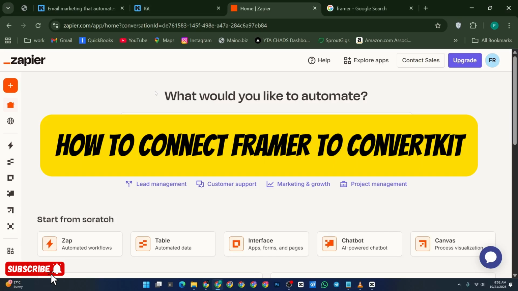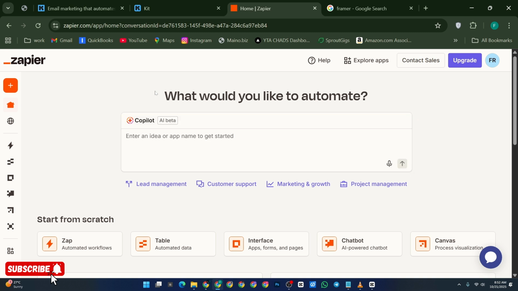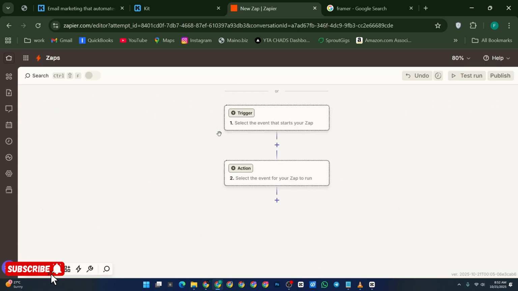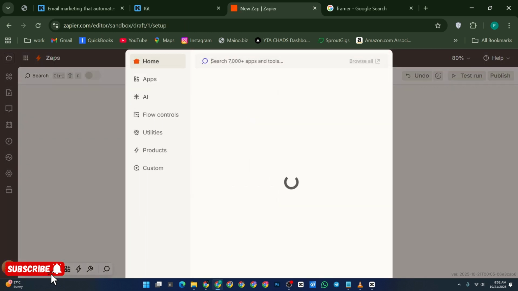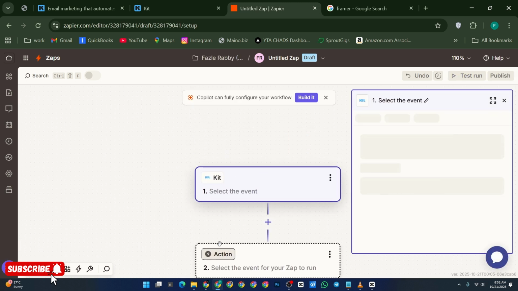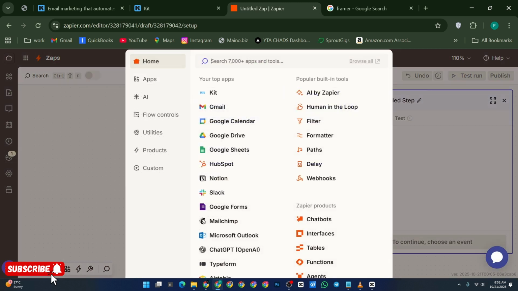Today I'll show you exactly how to connect Framer to ConvertKit, step by step. First, log into your Zapier account. Click Create and select Zap. For your first trigger, search for ConvertKit and add it. Then add the second trigger by searching for Framer and selecting it as well.